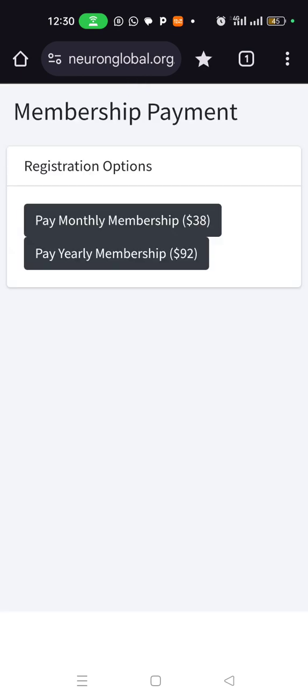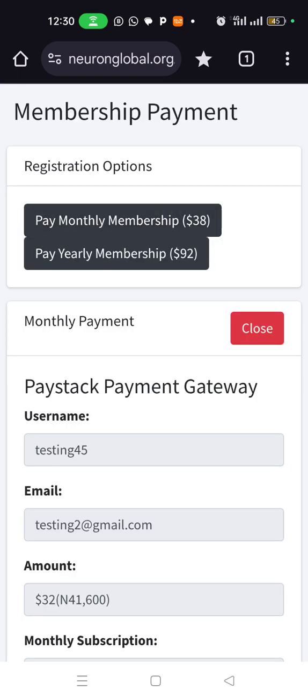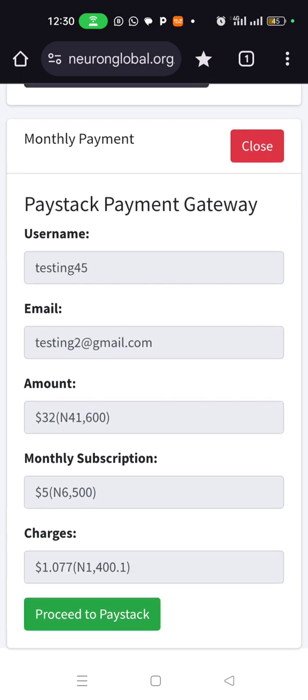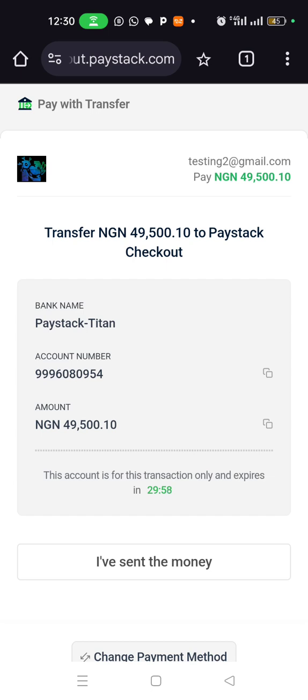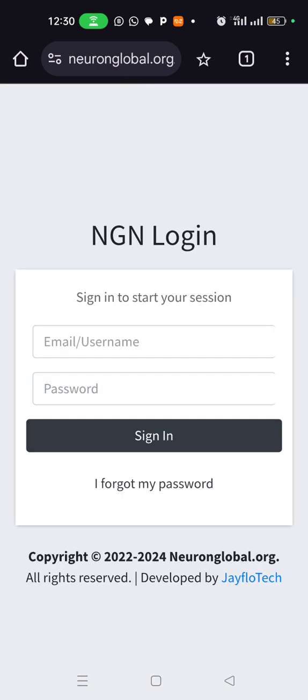After I refresh, then you click on pay. Then you continue to payment. Global 4 registers testing under Usman. Pay with transfer. Then let me go and pay. So now I've paid.